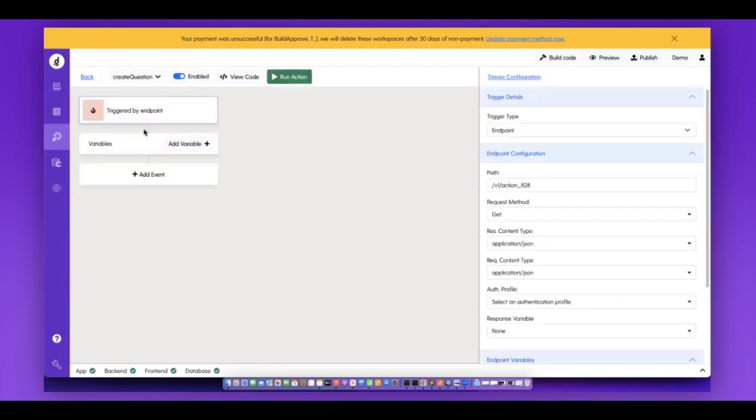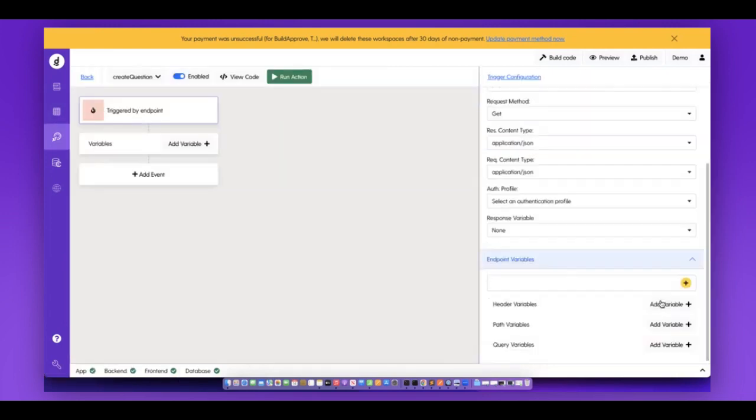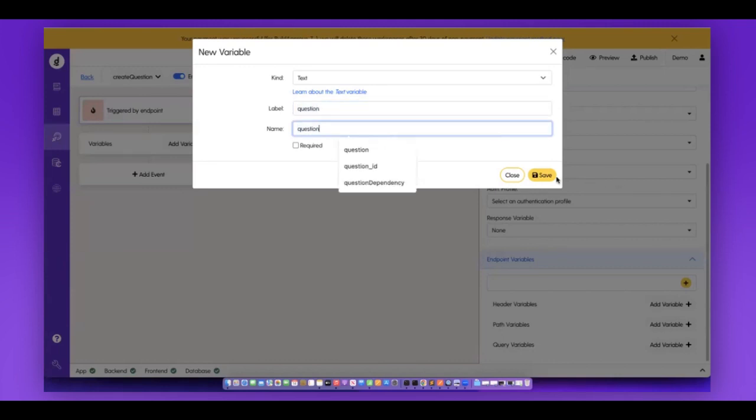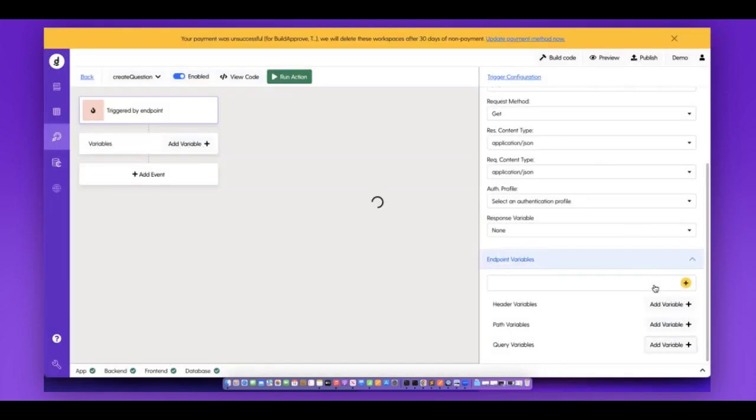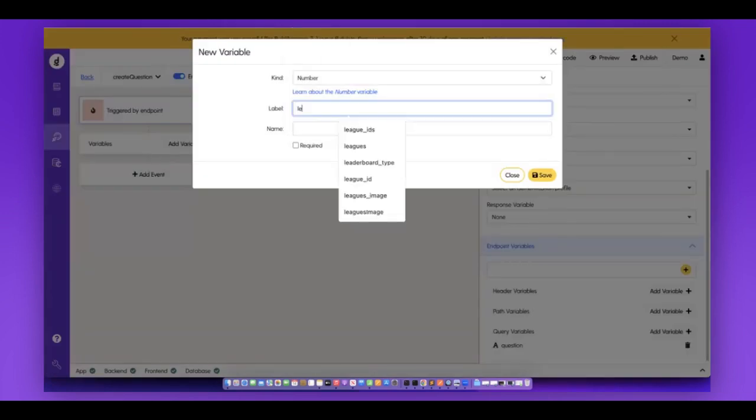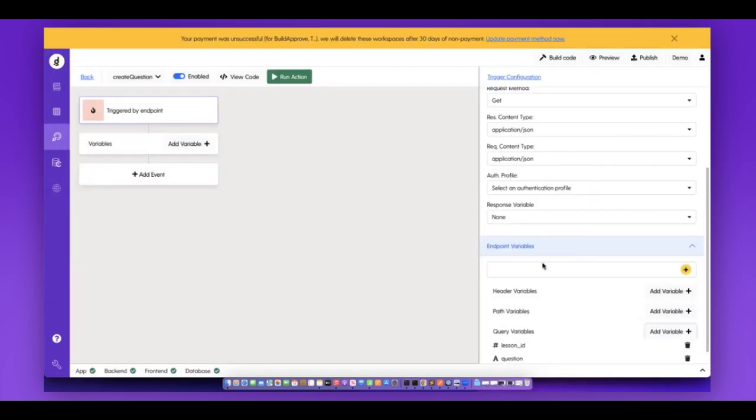Again, trigger endpoint. So we're going to be running this from our front end. The question is going to take the actual question, and then it's going to take the ID of the lesson that this question belongs to. So our inputs are going to be question, and then lesson ID. Let's save.